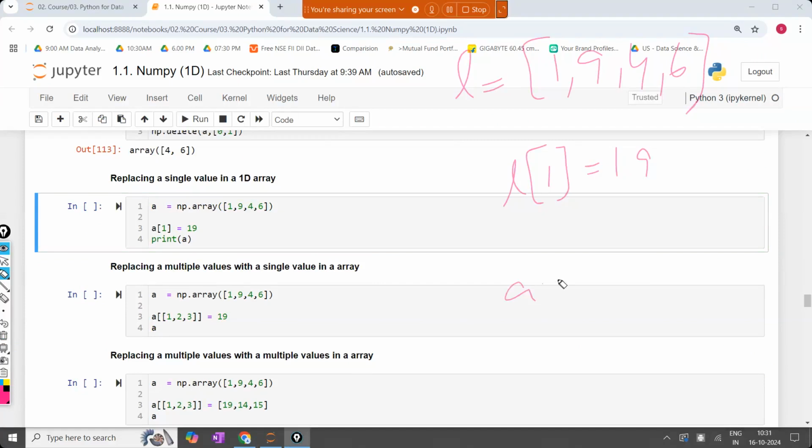Now the same way, A is equal to 1, 9, 4, 6. This is an array now. It is not with respect to list type, it is array. Now A of 1 is equal to 19. Same logic, and 9 will be replaced with 19.